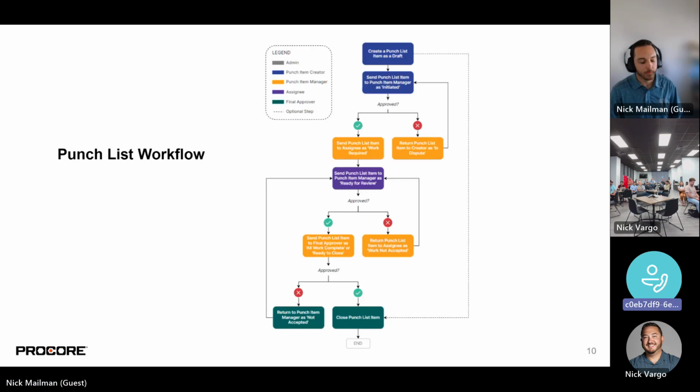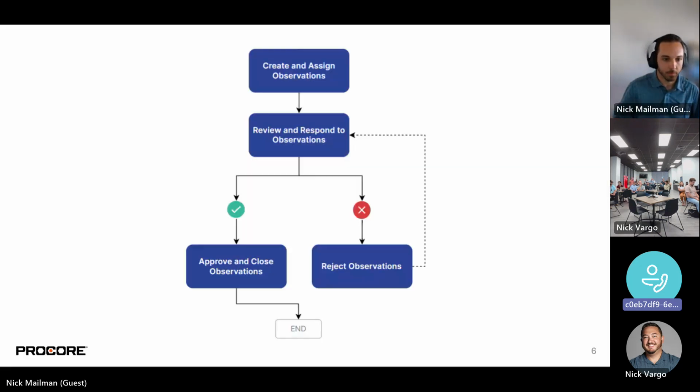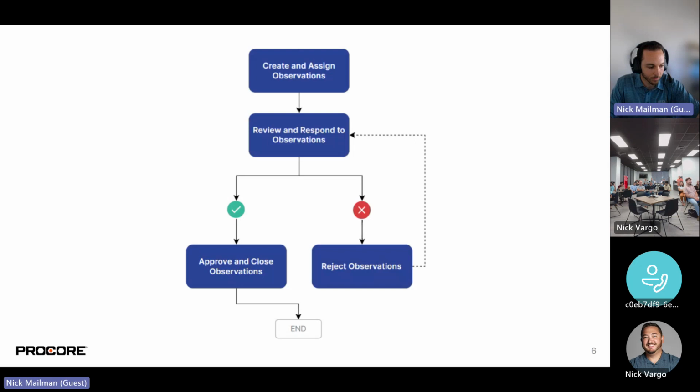Observations is really meant for a much more simplistic workflow between a creator of an item and the assignee of the item. I see the thing, I need you to fix it, it's kind of between us. You can work around that a little bit, but it's kind of clunky. Punch list is going to be much better for scenarios where you have multiple assignees, multiple personas and players that need to be involved at different stages. Those are good things to consider and be aware of.